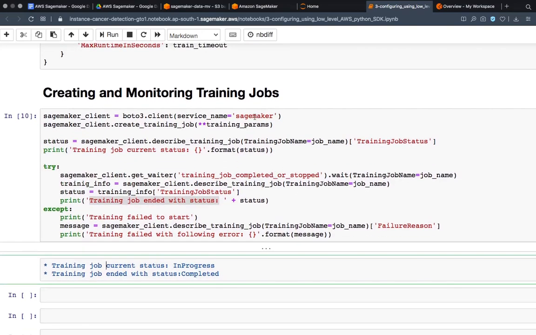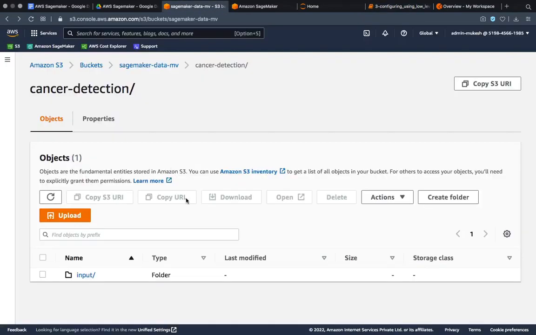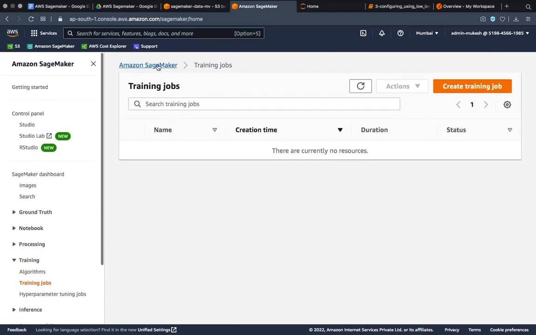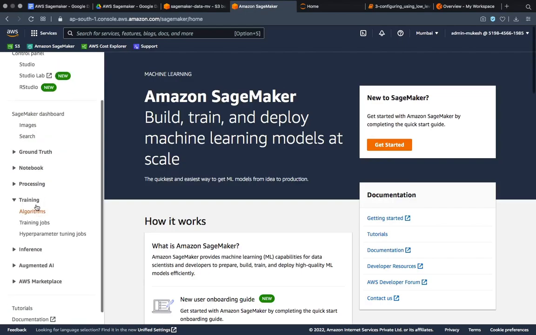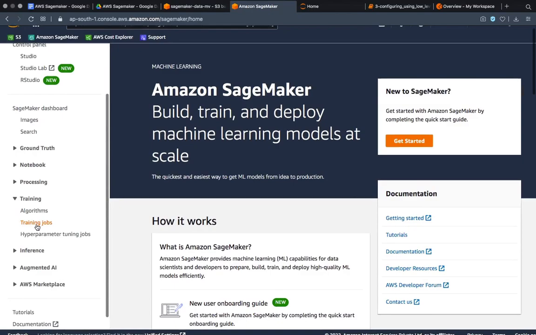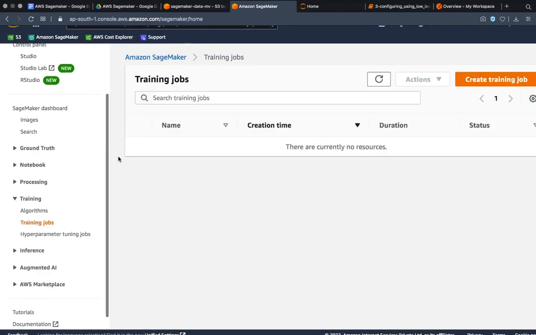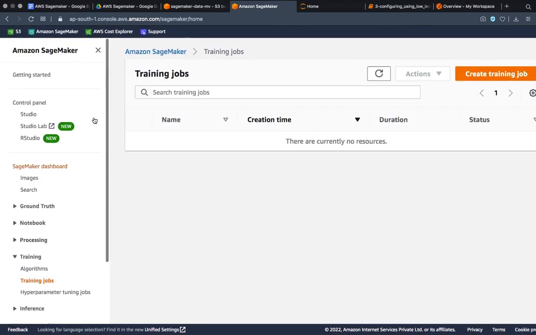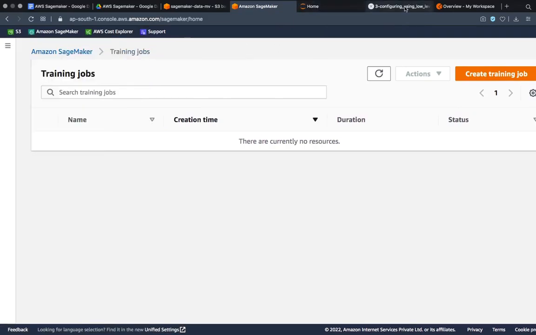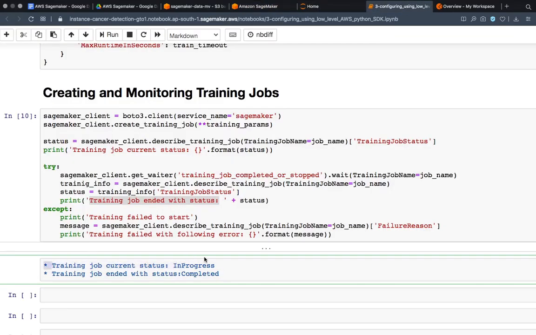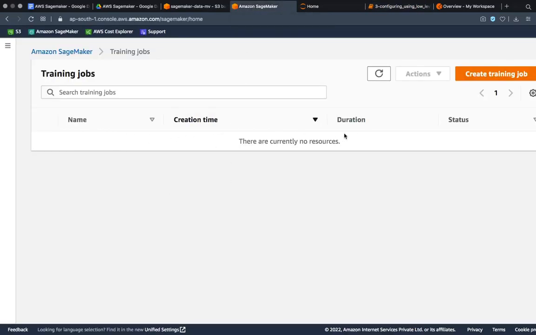Then what you have to do is go to Amazon SageMaker. Inside Amazon SageMaker you have to go to training, and inside training jobs. If the training job current status is in progress, you will find one training job over here, and you can click on that training job.